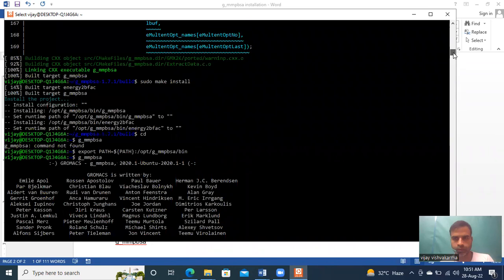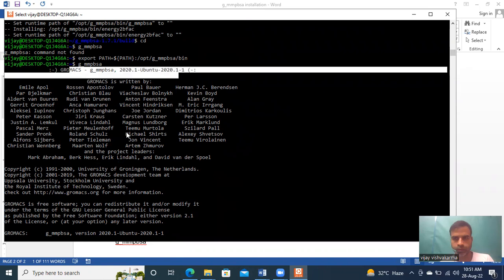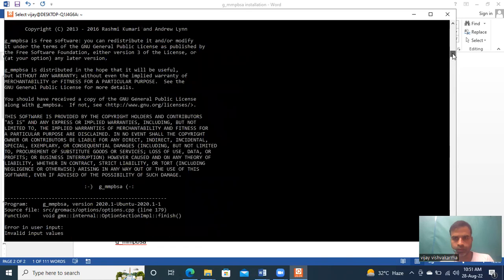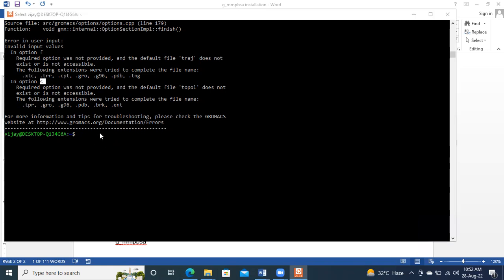I am scrolling above. Just see here, when I type g_mmpbsa, it shows Gromacs g_mmpbsa version 2020.1 on Ubuntu. This one is installed and is ready to run. So just provide the options, because it shows an error in user input. We did not provide the -f and -s options. That's why it results in an error. Okay, but everything is very fine. We are able to install the g_mmpbsa software and able to run it.